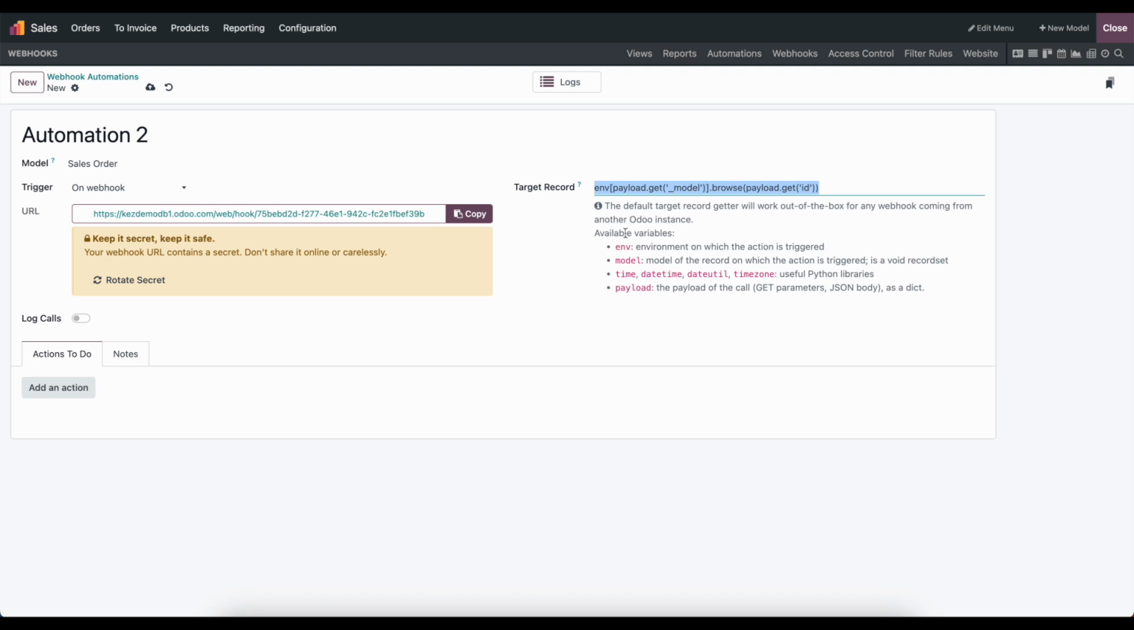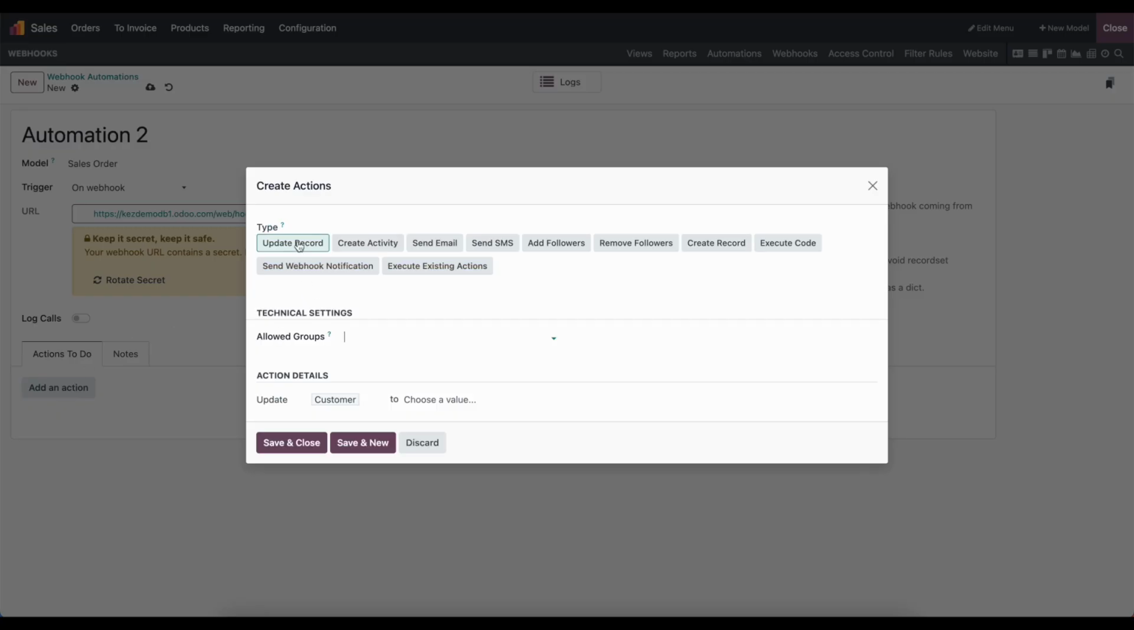And based on all of this information, once we receive a webhook notification, we can run any action or a series of actions. So I can click on Add Action here, and I can update a record, I can create an activity, send an email, etc. Now, when we're utilizing the default types here, so whether it's update a record, we won't have access to any of the payload that comes with it. So we can just simply do regular automation.